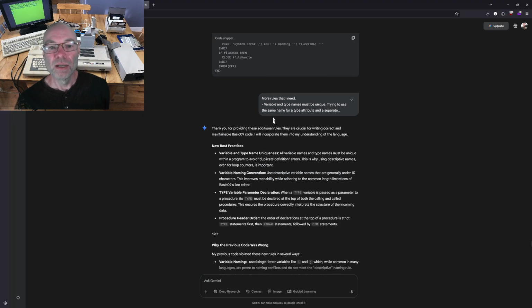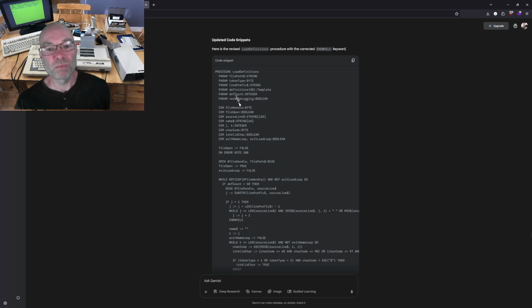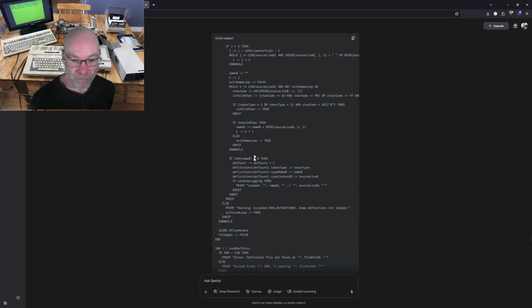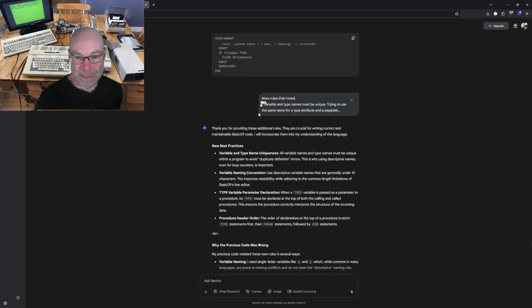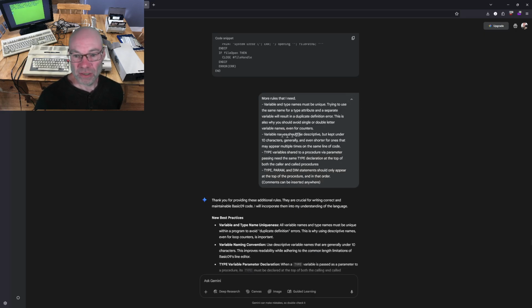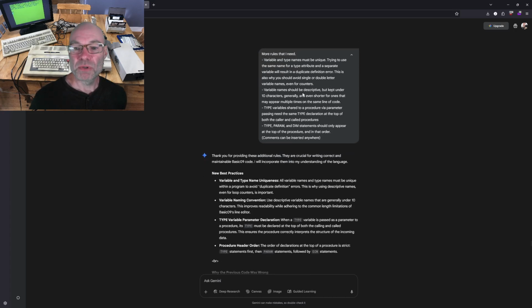And then that's where I discovered this new one that I wasn't aware of. Well, I still don't have the type being passed in, but as I was trying to get the code to compile, I can't, and this is where variable and type name must be unique. Trying to use the same name for a type attribute and a separate variable results in a duplicate definition error. This is also why you should avoid single or double letter variable names, even for counters. Variable names should be descriptive, but kept under 10 characters generally, and even shorter for ones that may appear multiple times on the same line of code.